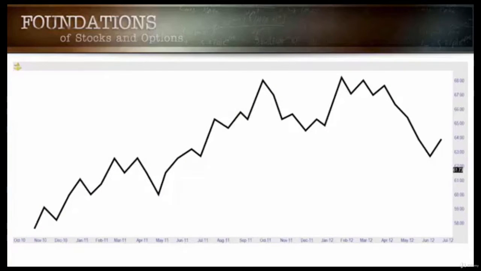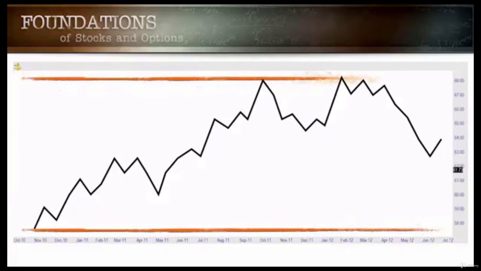We're going to start with a line chart. That's what you see on the screen. Now, the next thing we need to do is draw the high and the low. So right here across the bottom, you see the low, and now we've drawn the high. Now notice what we've done here. We've kind of framed in this particular chart that we're looking at.